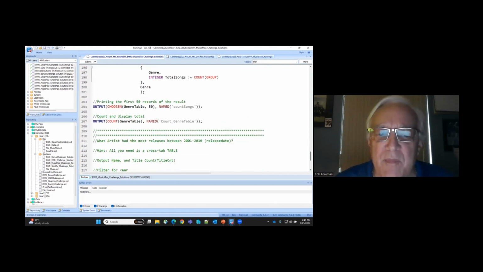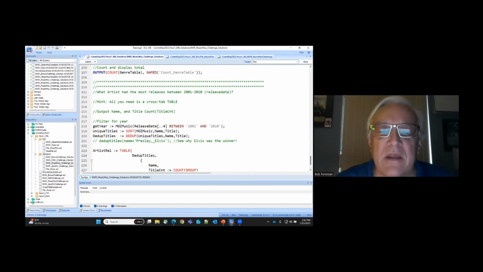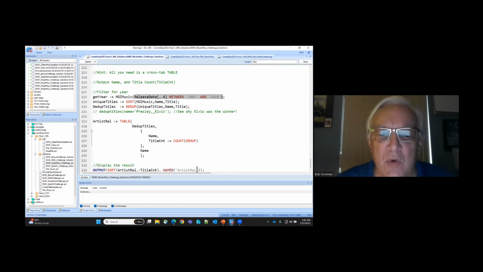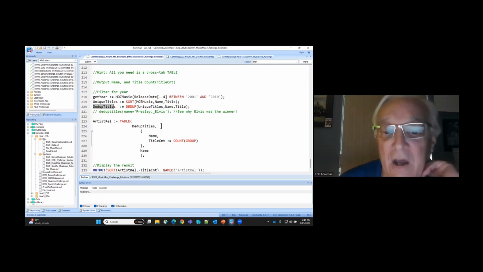There's the crosstab report by genre. There is the filter on releases between 2001 and 2010. We have a field called Get Year. Sort and dedupe the tracks. And then we did a crosstab report on the deduped results, giving us, again, Elvis Presley as the flat out winner between the years 2001 and 2010.